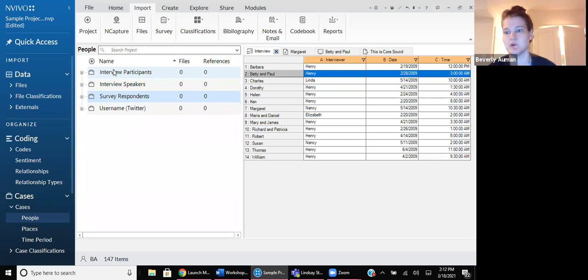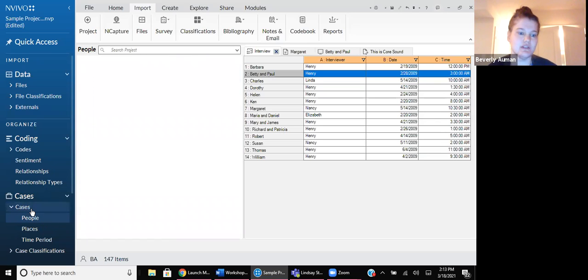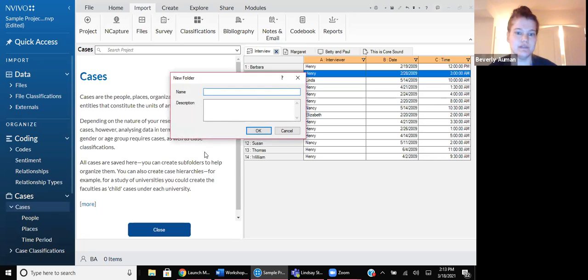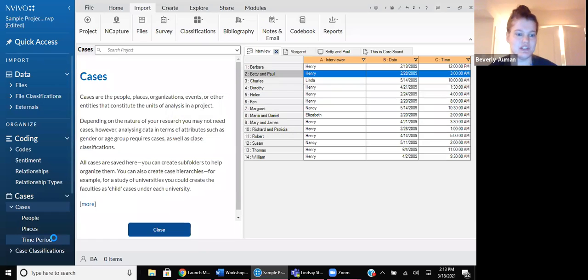Cases tends to be people, places, and I'm going to add time periods. So in cases, you can right click and do new folder and then type time period and hit OK. I've already done it, so it's already here. So I'm not going to do it again because it would just add 2.